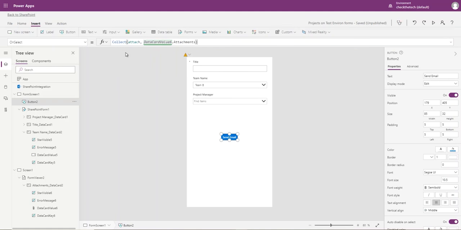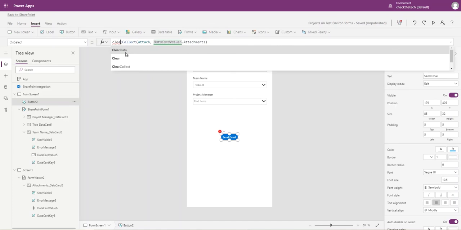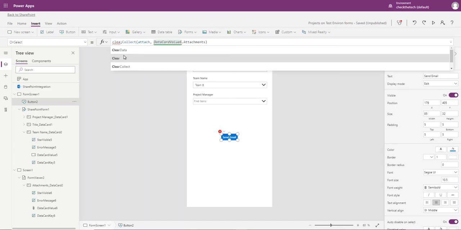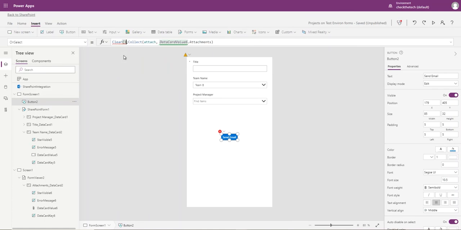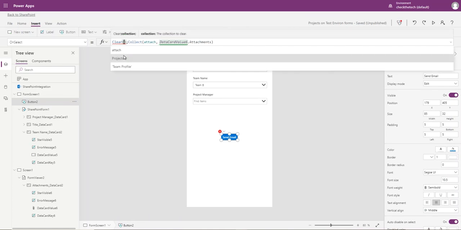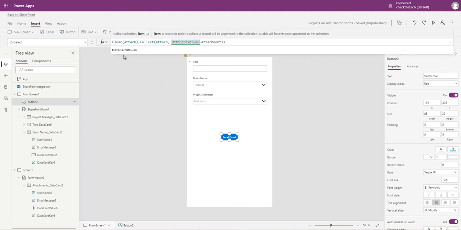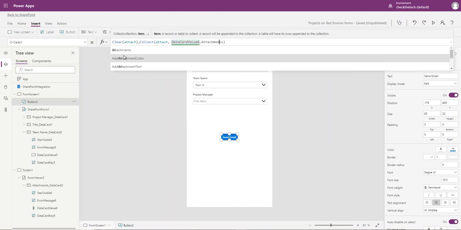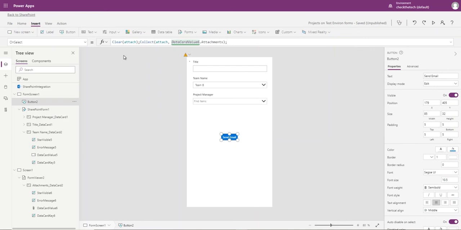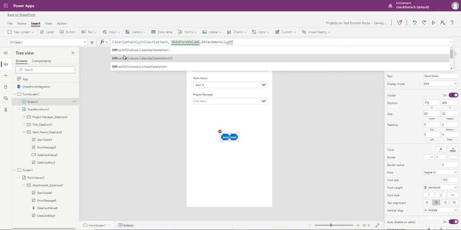And if you have gone through my previous video, it's necessary that you clear this attachment every time, because if you don't do that, it keeps on appending to the collection and people will get multiple attachments, or the same document will be attached multiple times to the email. So I'm just clearing this collection called attach. And now the next thing I'm going to do is write the command to send that email.